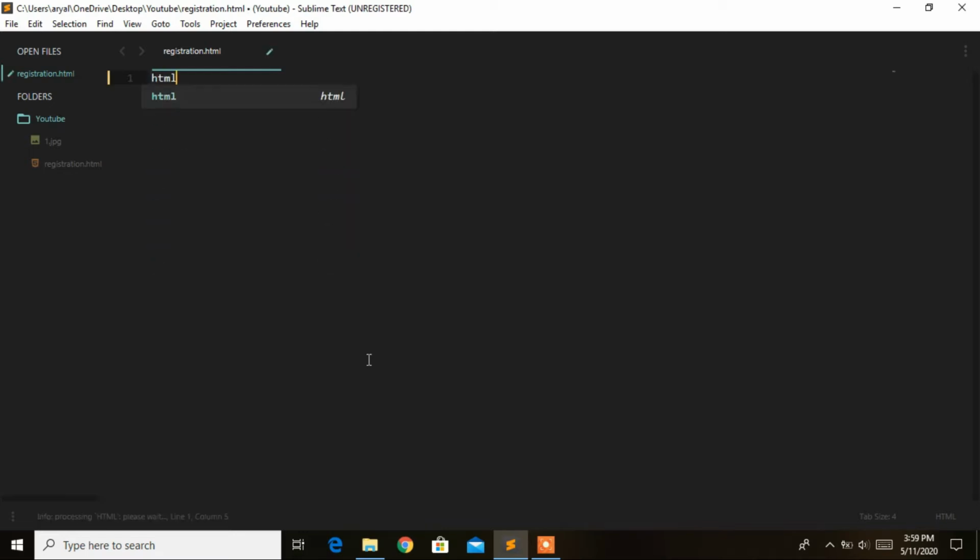type HTML in Sublime Text and press tab. There you will get the format of HTML. So after you get it, in the title section write registration form, because we are going to make a registration form. The registration form is our page title.